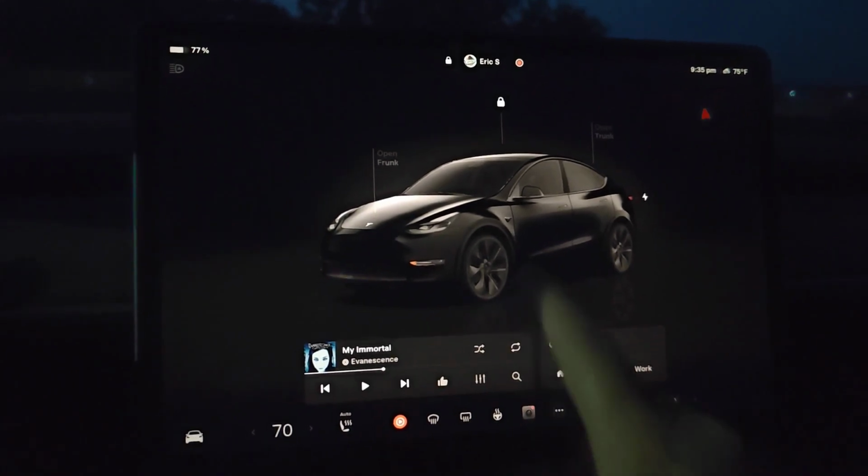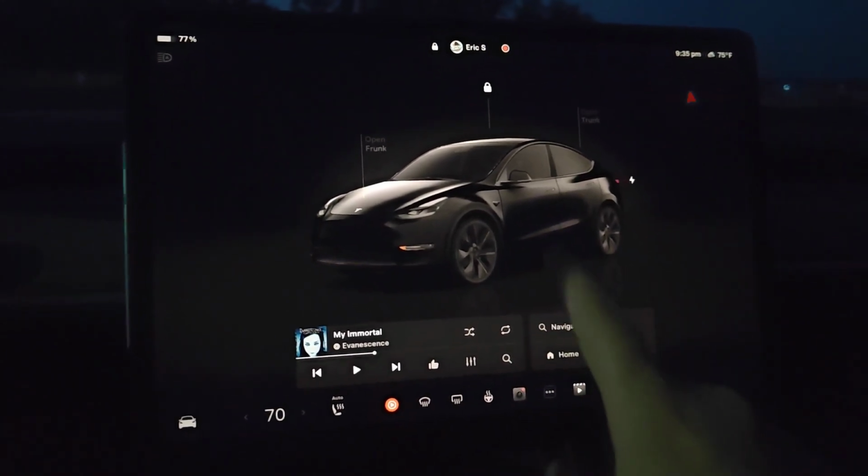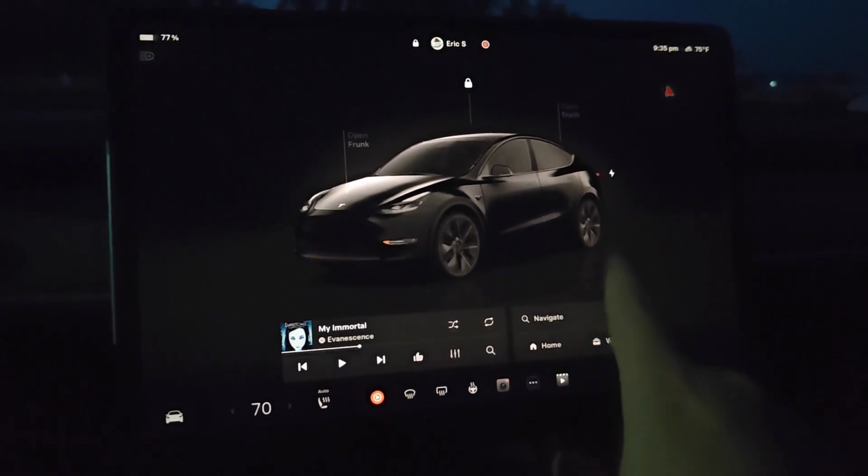Hey guys, quick video going over how you can turn on or off dark mode in your Tesla vehicle, or whether you want to set this to manually or auto.